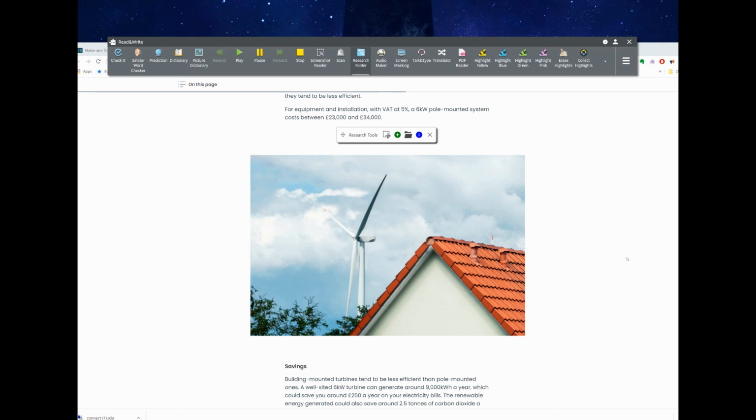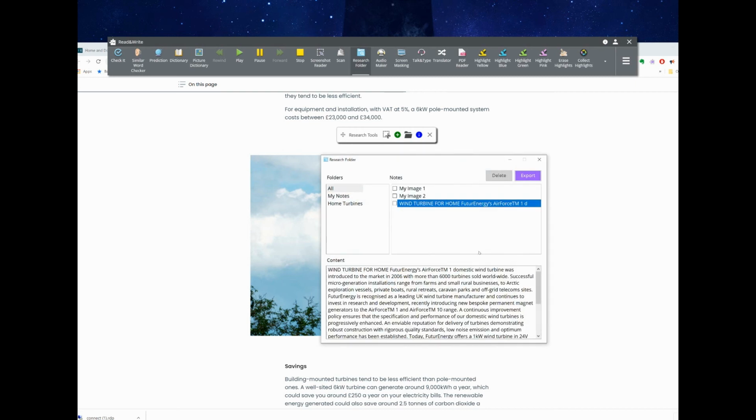So to review what I have so far, I can click on the folder button, and you can see I have 2 images and some text. That's the 2 pieces of information that I want for this, and I'm going to click on Export to have them exported into a copy of Word.